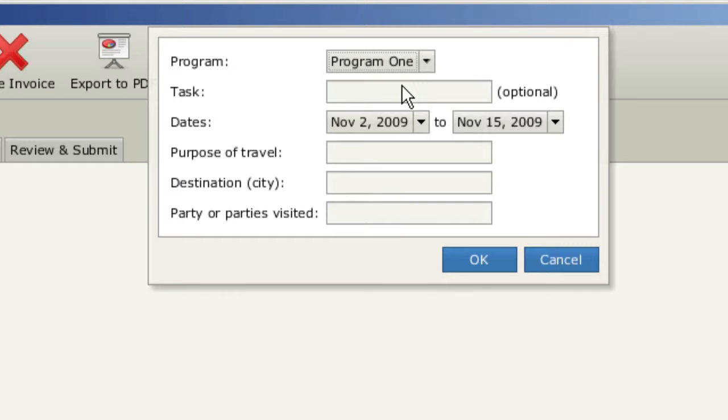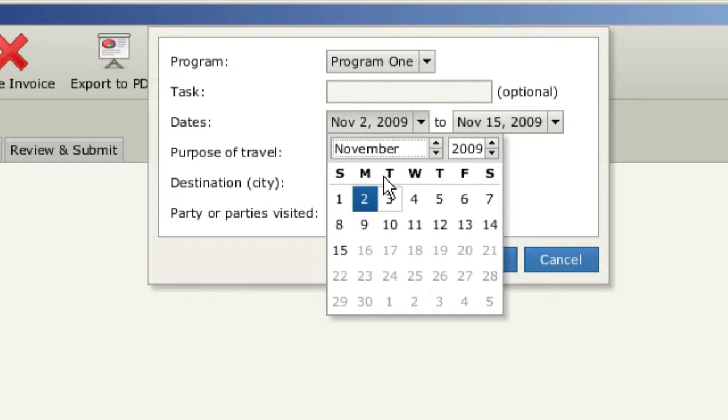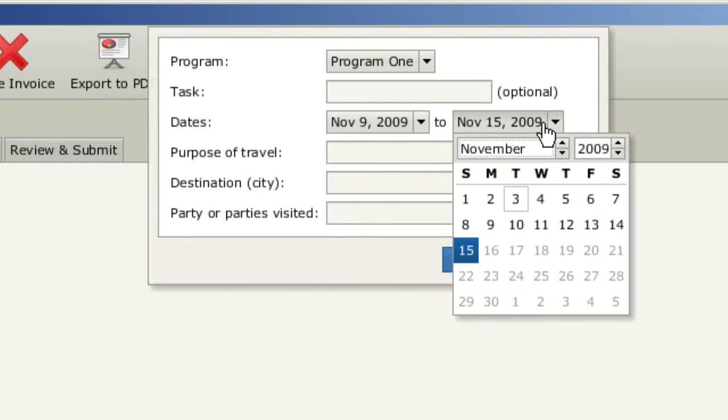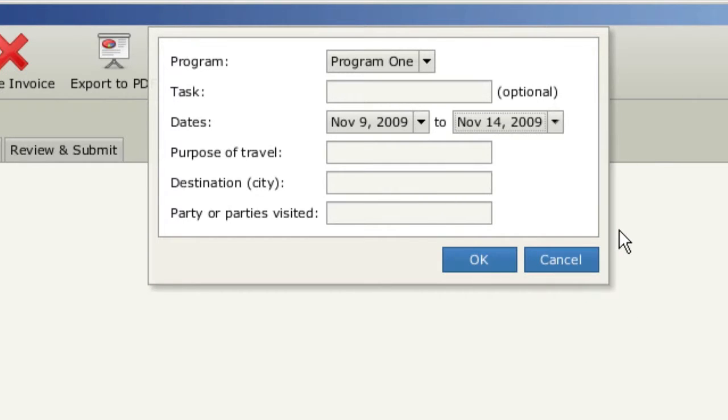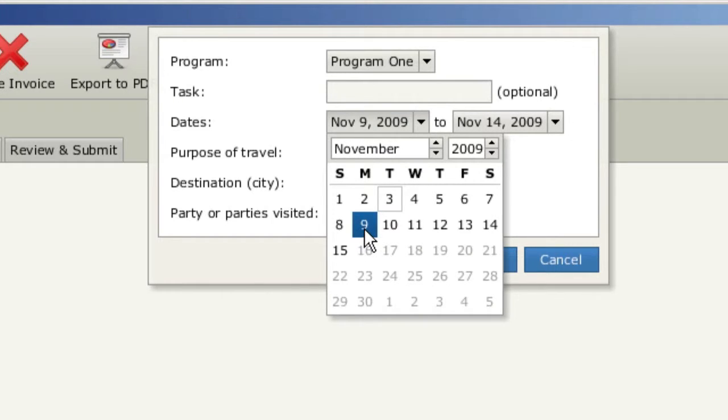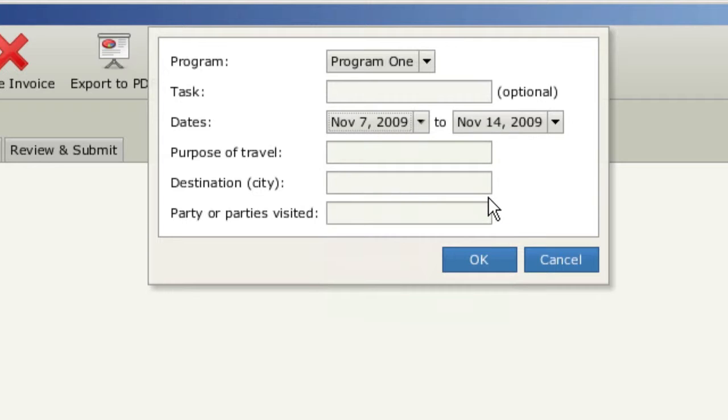Select the start and end date of your expense report by clicking the Dates drop-down list and clicking on the appropriate dates. By default, these dates will be set to match the billing period of your invoice. Note that you will only be able to enter expenses within this date range, so make sure to choose a date range that encompasses all of the expenses for that trip.